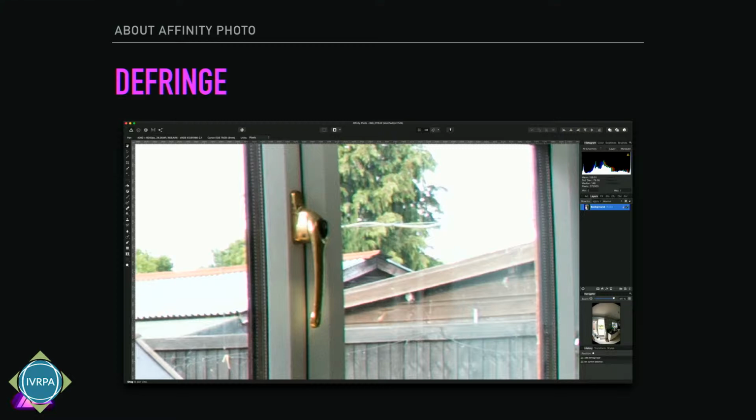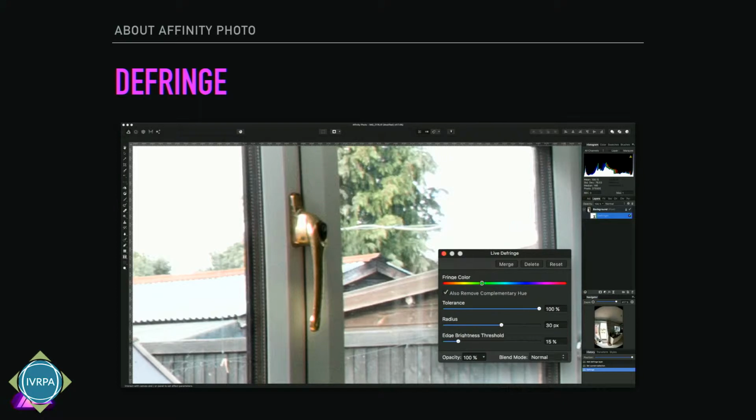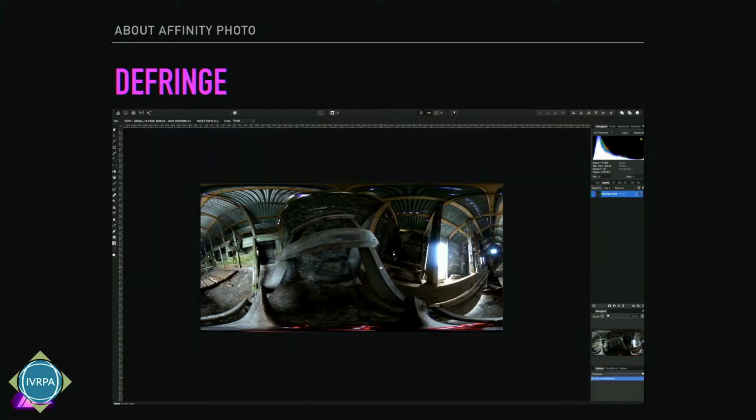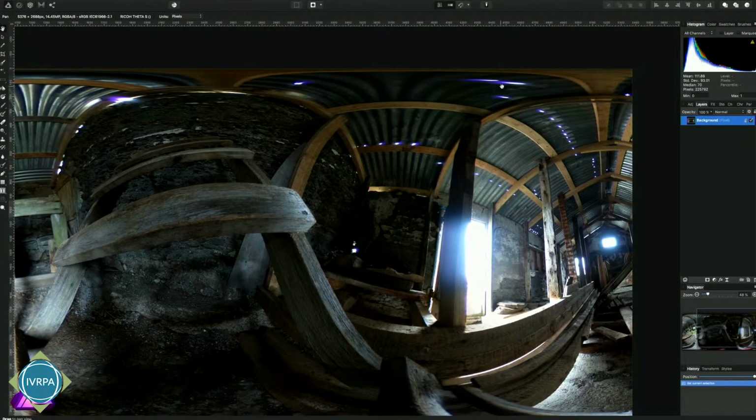One nice feature I like is the defringe feature. It's really fast. Here's an image with a little bit of magenta and green, and it just took me no time to use the live defringe filter and get rid of it. But, you know those theta images? They have a wonderful fringing, right? And I edit my theta images. Maybe you do, maybe you don't. If you want to take the time to edit them and make them look a little bit better, you can use this tool quite nicely.